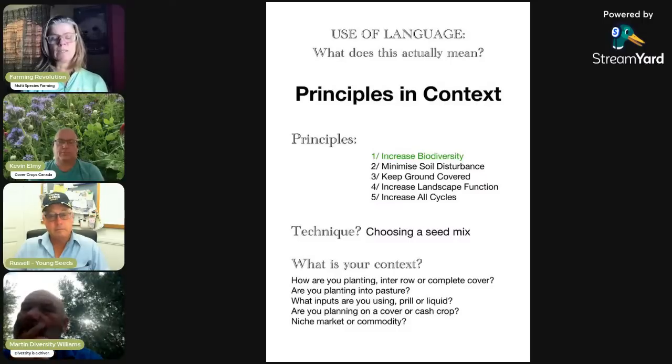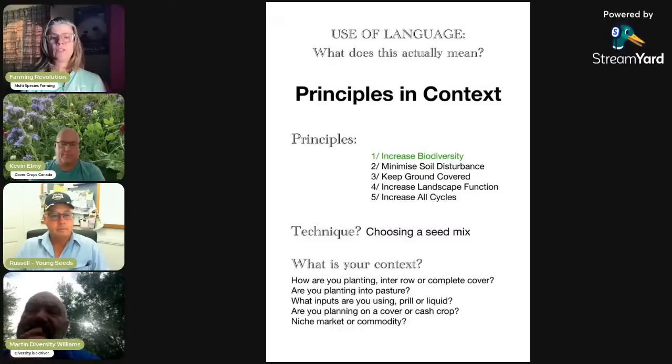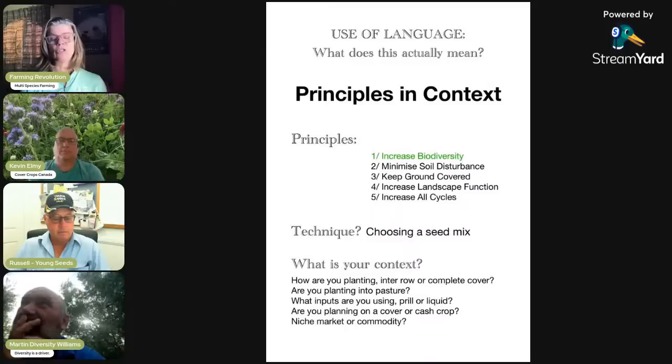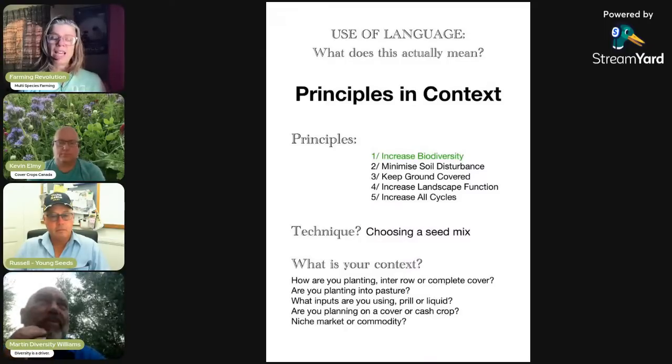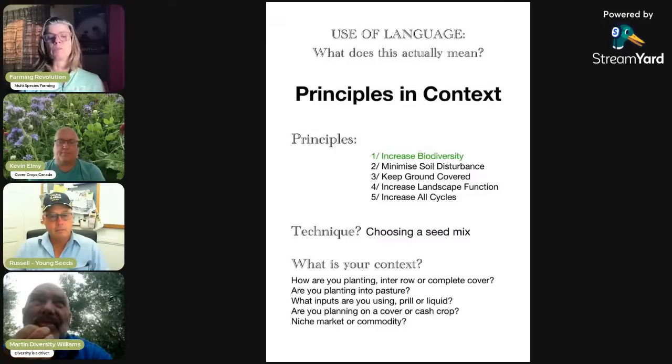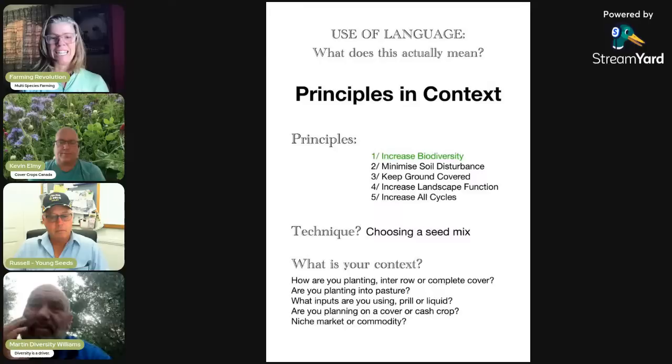So the technique that we're going to specifically talk about today is choosing a seed mix and having a diverse range of seeds that you can plant for whatever reason. And for whatever reason, one of the aspects is, what is your context? So that's what we're really going to open up and explore today with these three beautiful farmers here, who have all been in the circles of adopting the principles and making this all happen in one way or another, depending on the context, whether they're in Canada or on the Darling Downs or out in the middle of New South Wales.